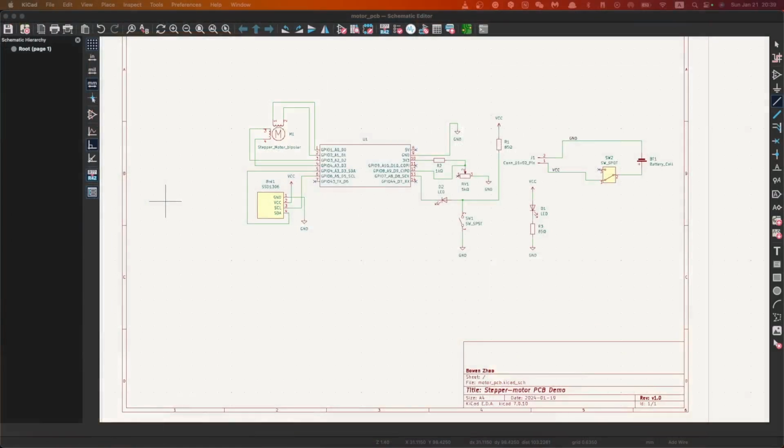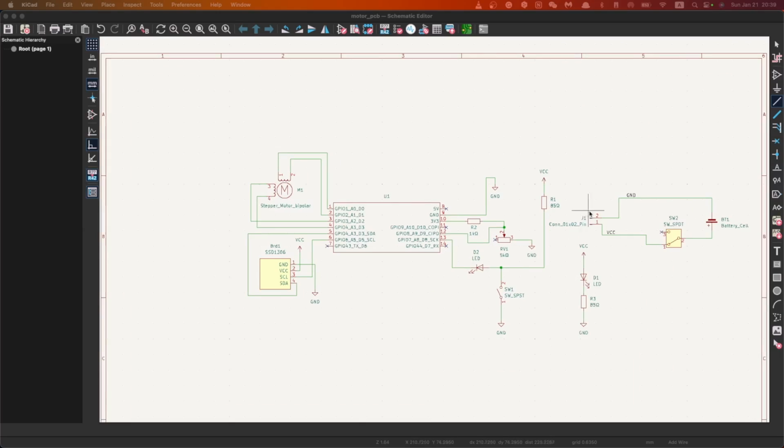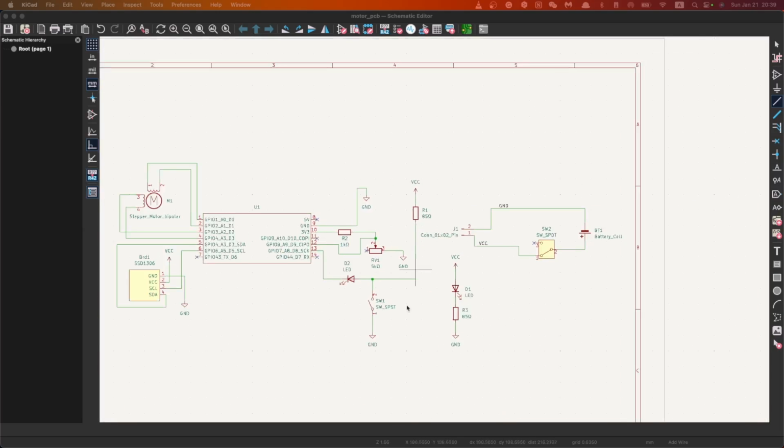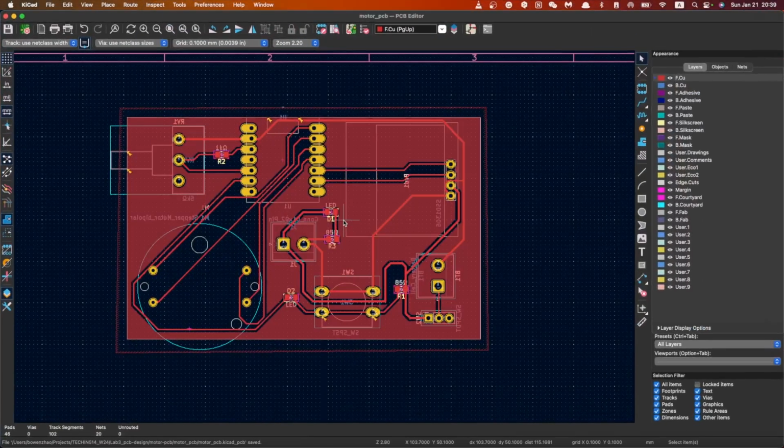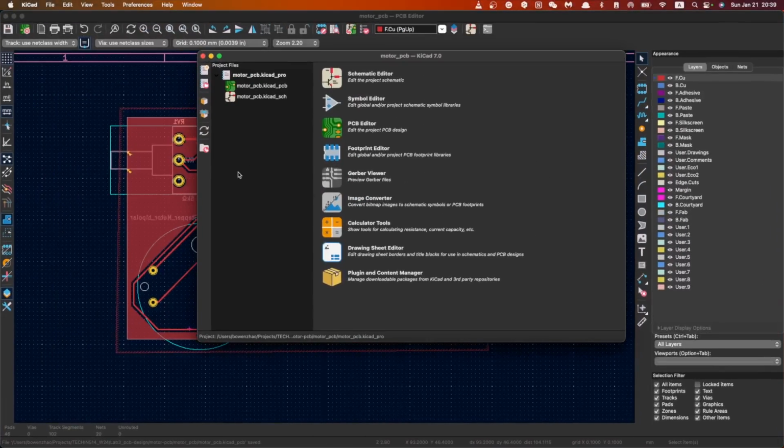So now I'm gonna switch to this main display here. And this is my finished PCB board schematic. It looks pretty messy, I would say, but it is definitely readable. And here's my routed PCB board. So let's start from scratch.